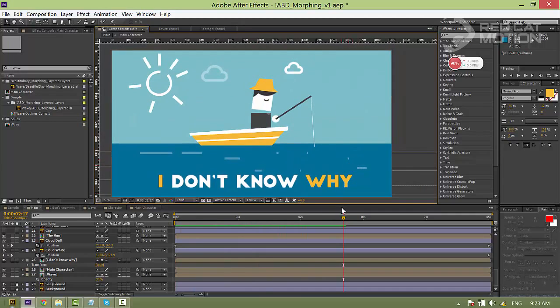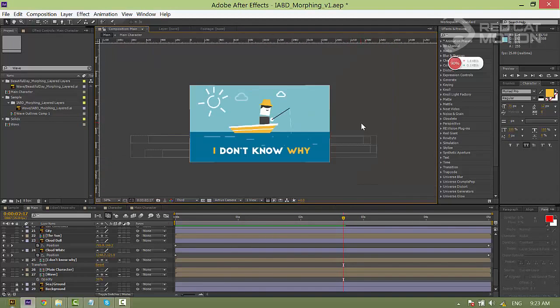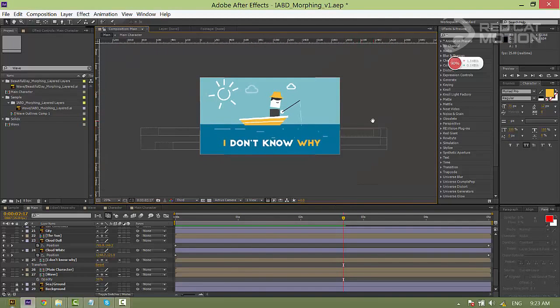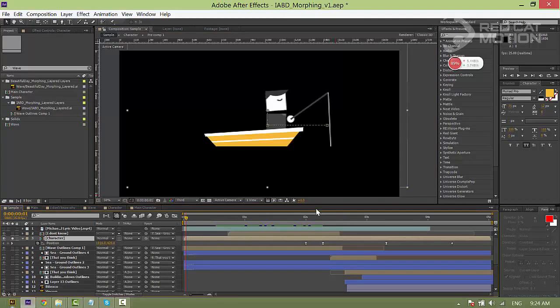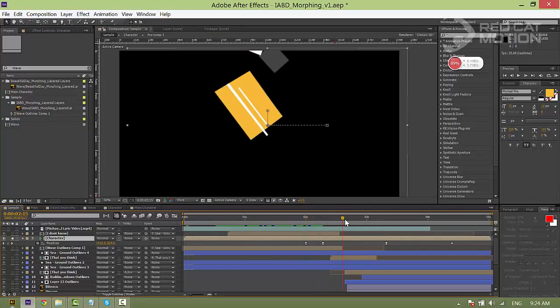Okay, this tutorial has run for 1 hour, so I pause here. Next tutorial, I will share with you about the remaining parts, which is transitioning from the boat to the car and also animating the dog.